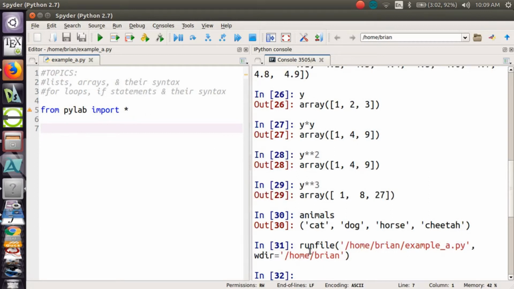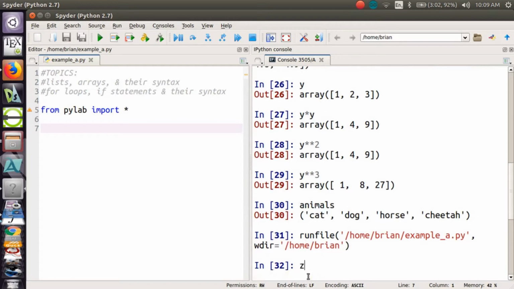I'm going to take my definition of animals, which I can recall by hitting the up arrow. Up arrow goes through my history of commands that I've typed in this session. I'm going to go back to the definition of animals here.